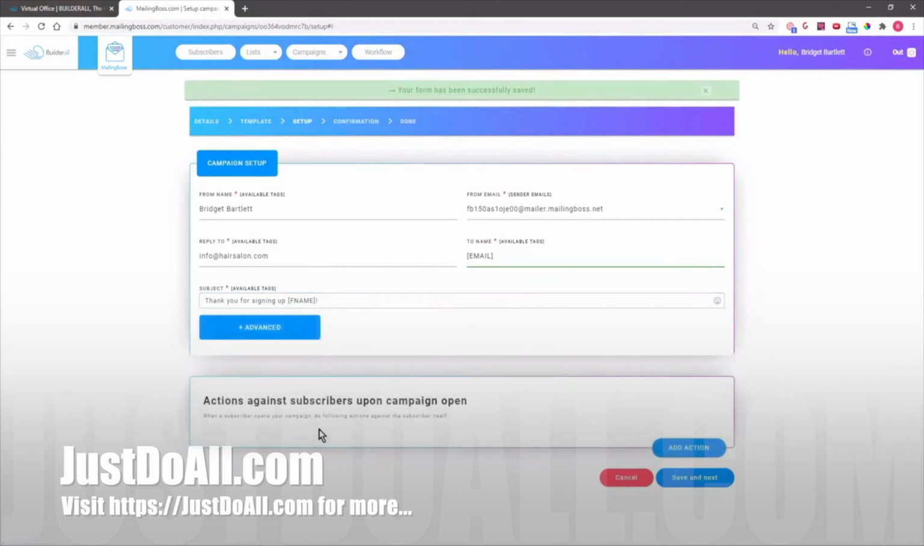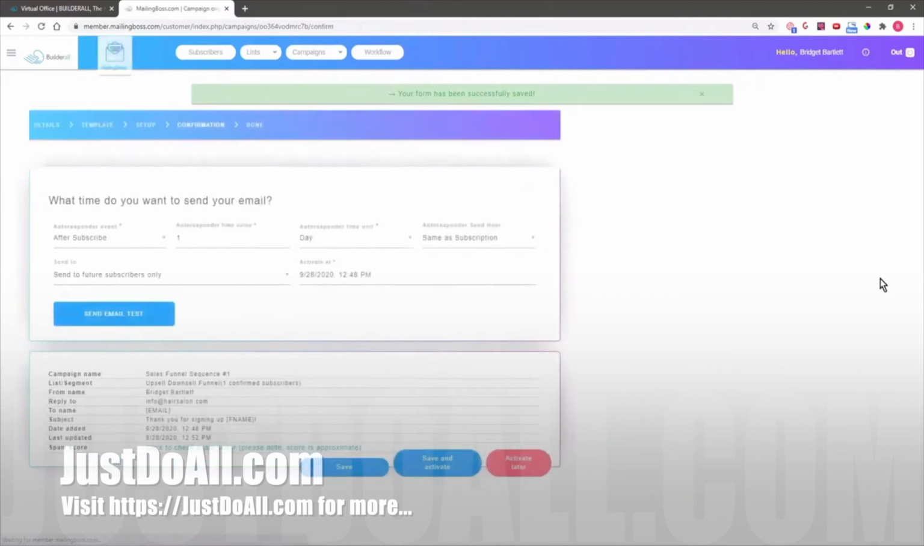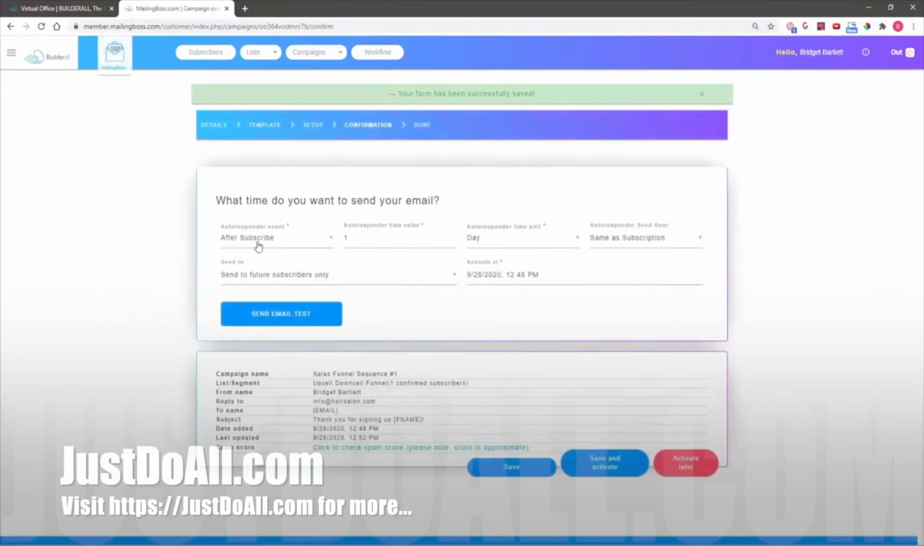We have some advanced features. So if you wanted to set an action when a subscriber opens your campaign, you can do that here. We're just going to go ahead and click Save and Next. And then here you see we can set this to after they subscribe, or we can say after they open a campaign, a weekday, after campaign activation, lots of options. And that really just depends on your business and how you want these things set up, okay?